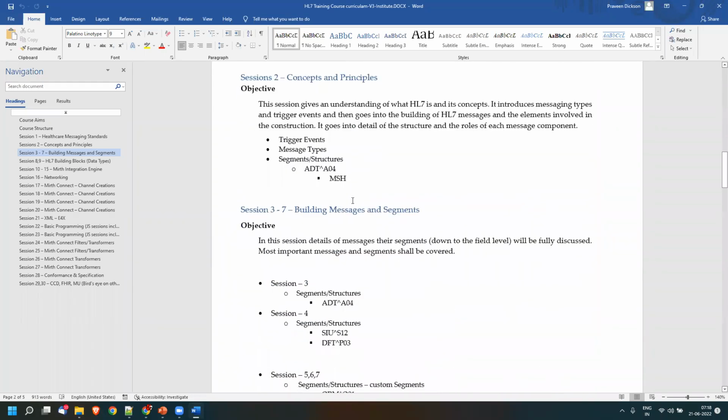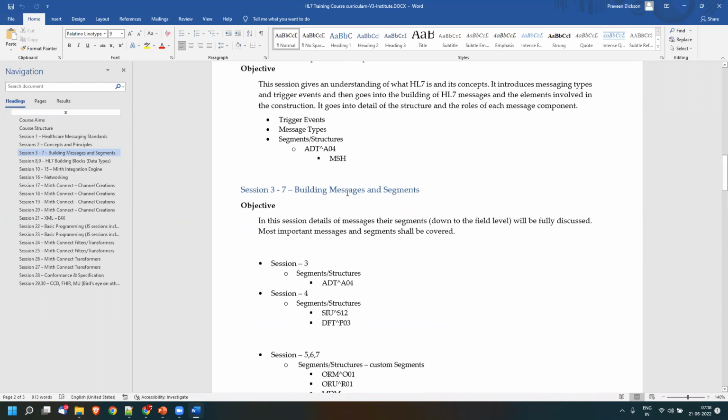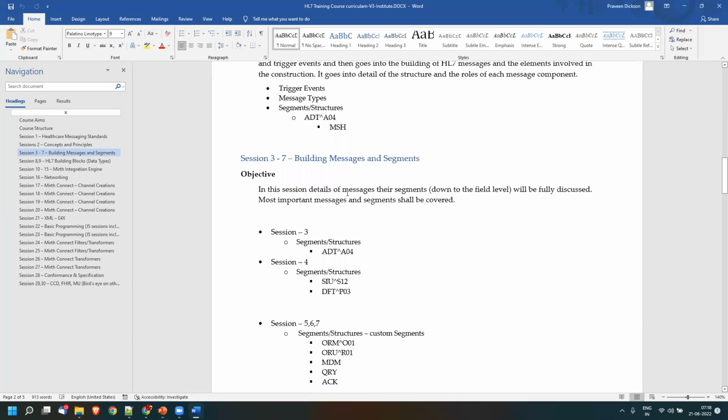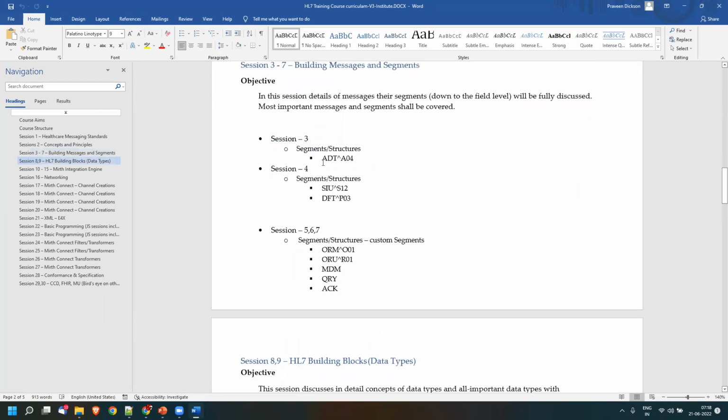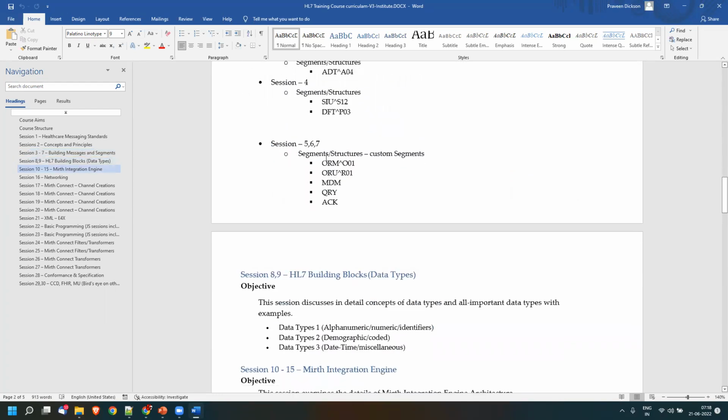Then we will jump on to the core concepts and principles, where we take a look at each message type. We are going to look at the 5 most frequently used message types. These are the message types that would cover 70% of healthcare data integration implementations. We'll take a look at various segments. What are the segments that are involved in the ADT message? We'll take a look at SIU, TFT, and we'll also take a look at ORM, ORU, MDM.